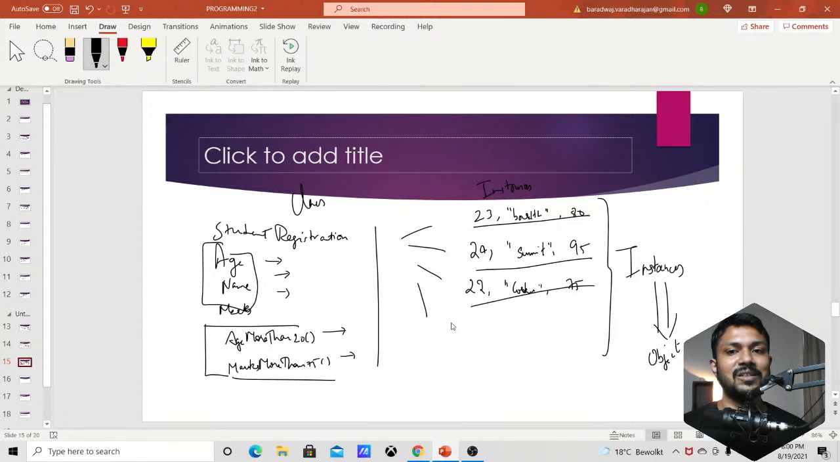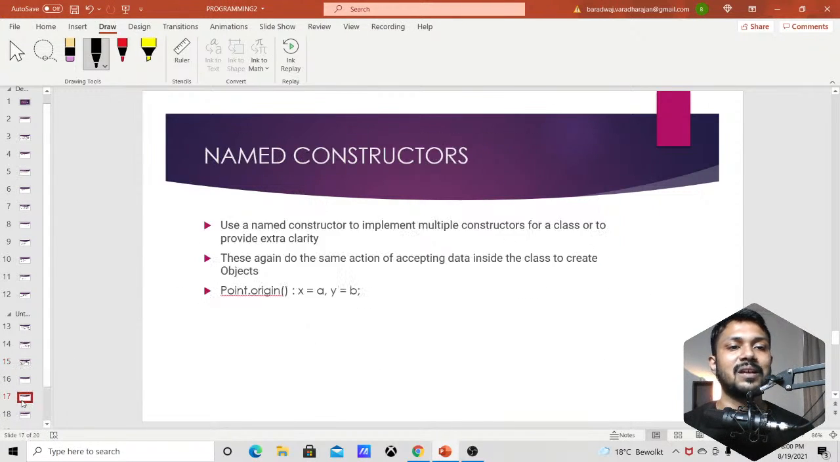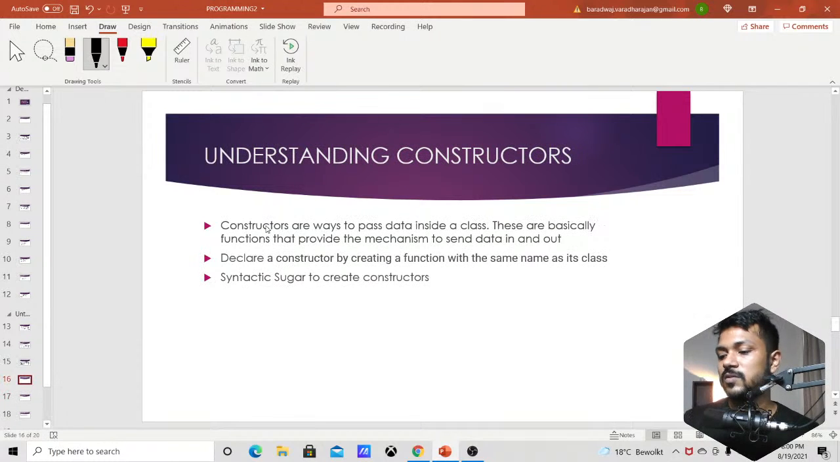You need to create an instance, right? You need to pass some values to it. If you don't pass some value to it, you will not know anything. So in order to pass some value inside a class, you need to come up with something called a constructor. Without constructors, you will have no mechanism of passing values inside a class.